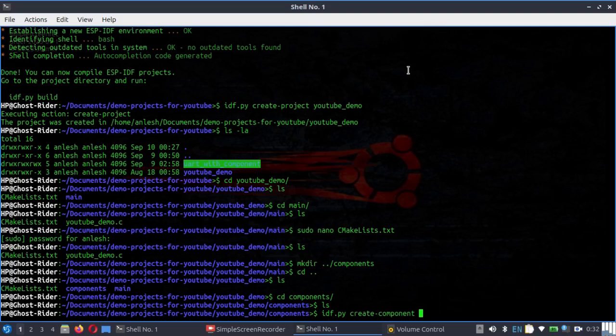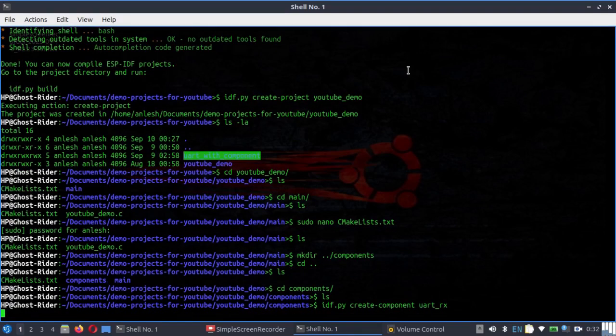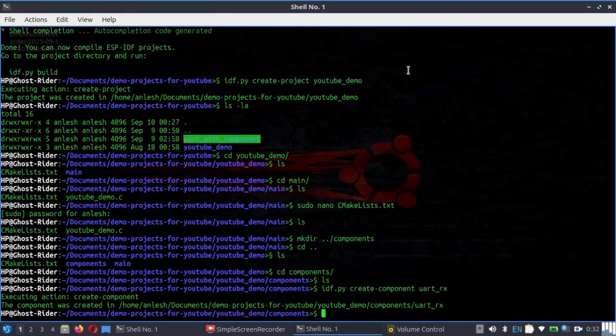I'll probably provide a link to this code so that you can use it as a template for your future projects which you want to do. But for now, for the sake of this video, I'll simply copy those files here so that we can quickly move ahead with the procedure. So I'll write uart_rx, and I'll create one more component, uart_tx.